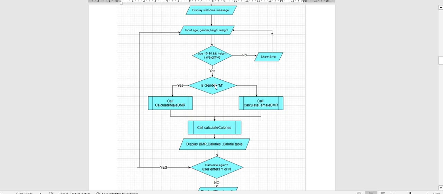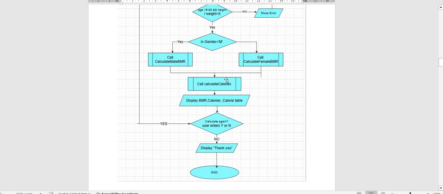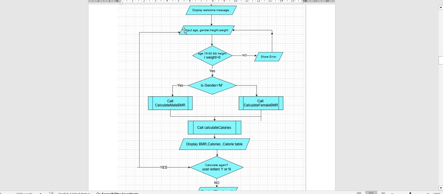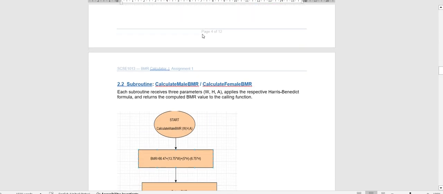If the gender is male, we call calculate male BMR, and if not, we call the calculate female BMR function. Then we calculate the calories with the calculate calories function, and display BMR, calories, the calorie table, and then calculate again. If the user says yes, we take input again and calculate the whole part again, and if not, we display thank you and end the main function.